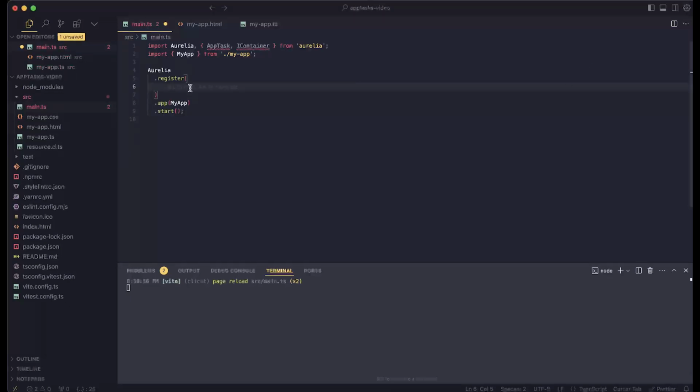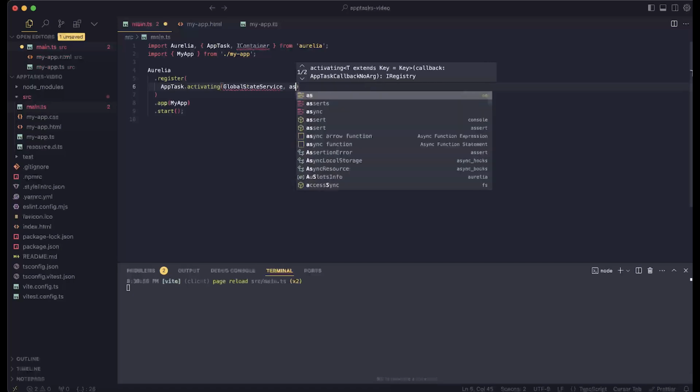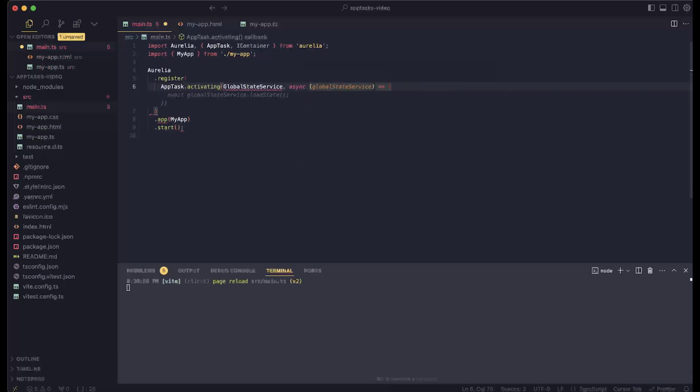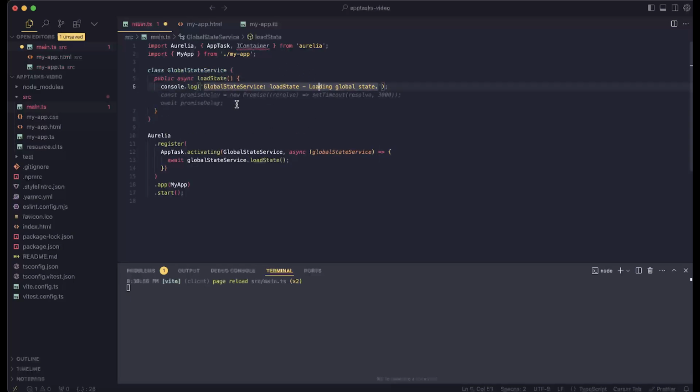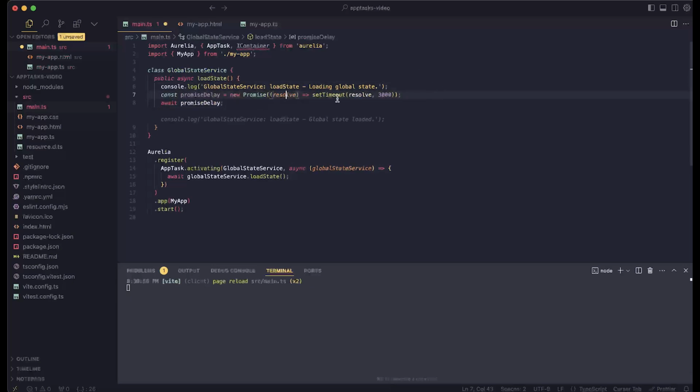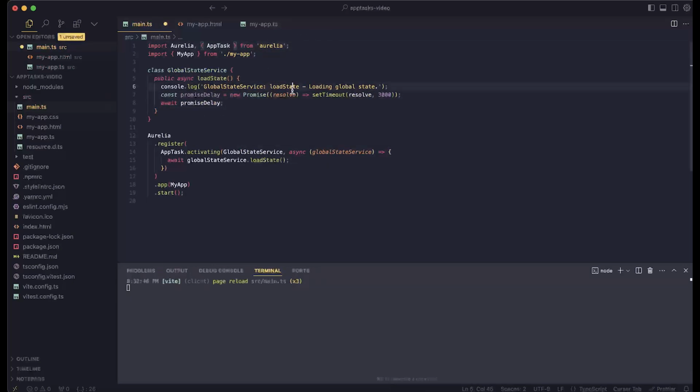For example, if you're not using the Aurelia state plugin, maybe you've got something else going on in there, you would go apptask.activating, and then maybe global state service, and then async global state service, and then load state. And then we're going to create that fake global state service as well. And we're going to go async for that method, and then put a delay in there as well. So I'm just going to delete this import too. Okay.